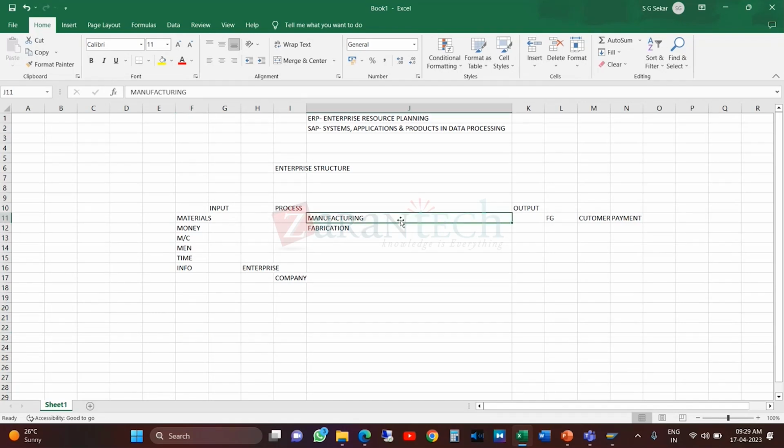When you do the process, the output can be the finished goods, and the finished goods go to the customer, and from the customer we get the payment. So this is a process happening in any industry. If you take a manufacturing industry, for example, these are the processes. There's another process for another type of industry, like retail or mobility.